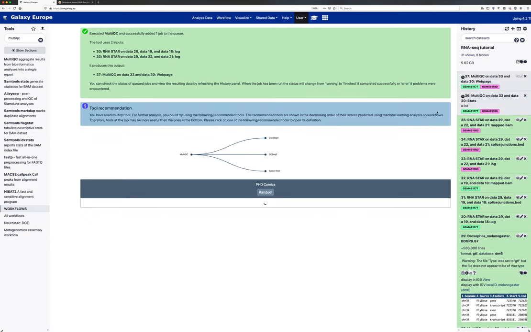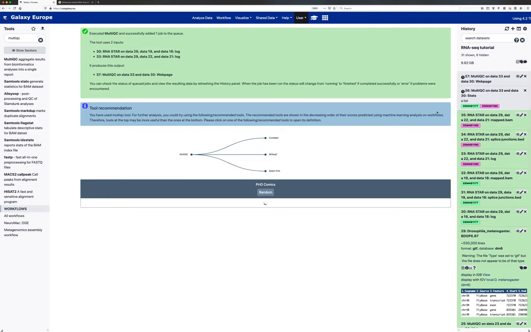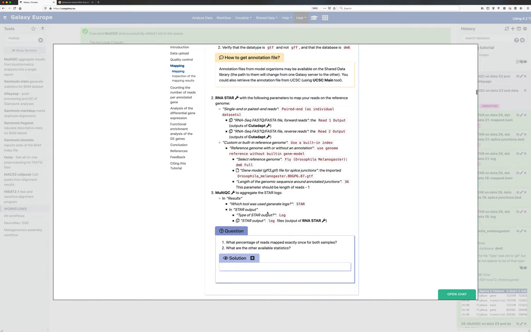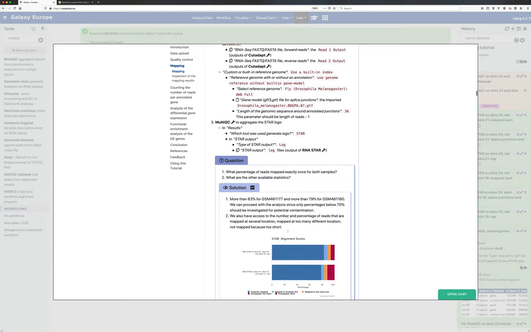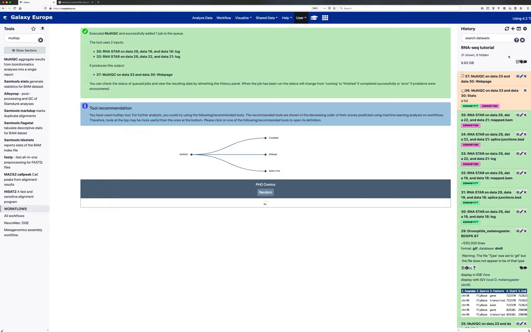It will give us some information, like how many reads have been mapped to the reference genome, and how many reads have been multiple mapped, meaning to several locations in the reference genome, etc. While MultiQC is running, we have a question afterwards: what percentage of reads have been mapped exactly once for both samples, and what are the other available statistics? You have some details here, so we will check the results once MultiQC is done.